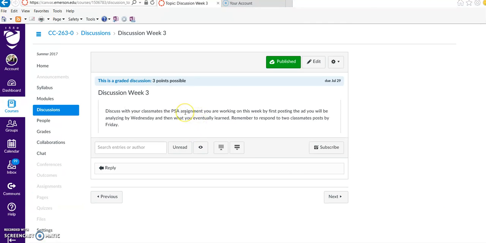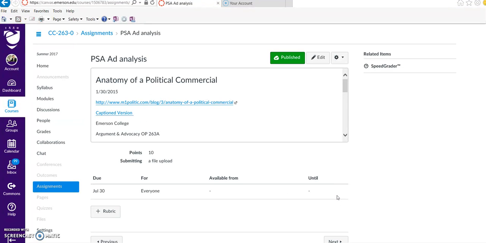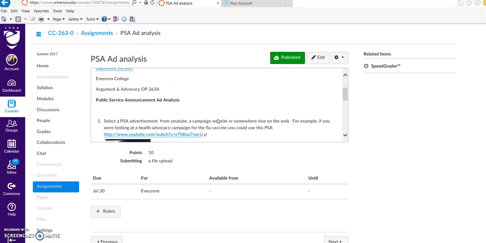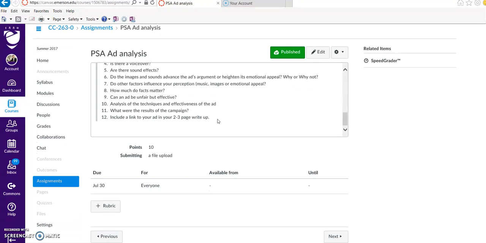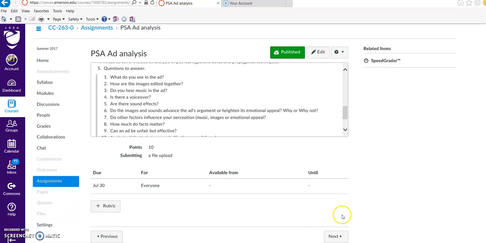The discussion for chapter 3 will be on our PSA assignments that we're working on, and as part of our assignment, again, we'll post by Wednesday and we'll try to respond to our classmates by Friday. This is the PSA ad analysis assignment that you have. It basically walks you through the 12 steps. I will go through this with you through an announcement and as the assignments come due.